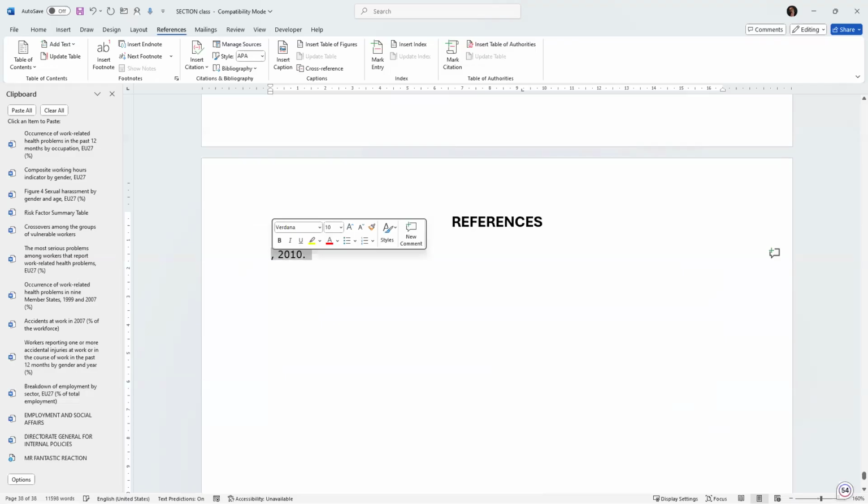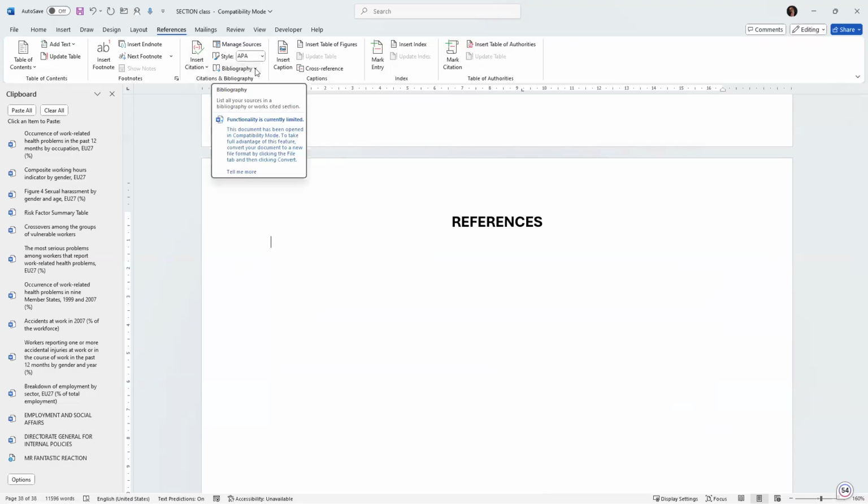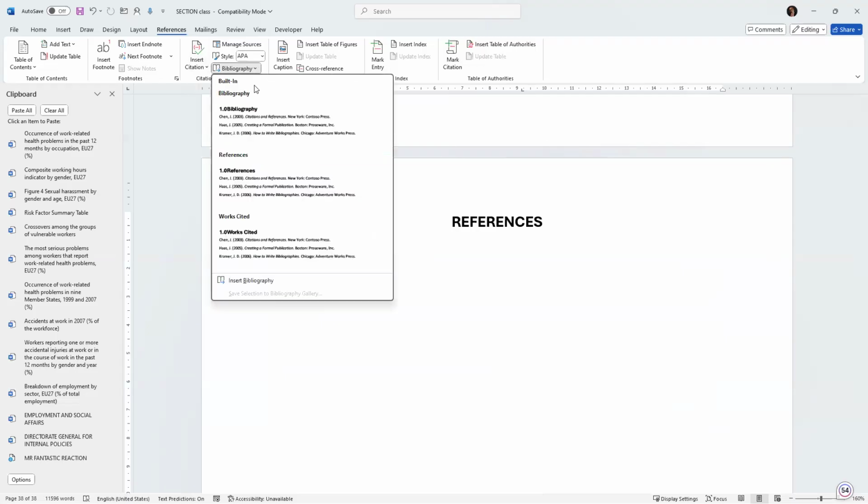So what you're going to do here is go back to the references tab. You notice most of what we have done today refers back to this particular tab. Now we are not going to click on insert citation. You are going to go to this bibliography. You will see different patterns.